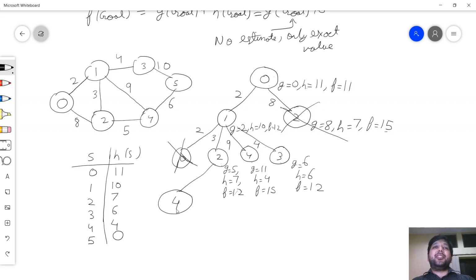But from 2, of course, I can reach 4 with the edge cost of 5. So the g value becomes 5 plus 5, which is 10. H value of 4 is 4. That means the f value is 10 plus 4, 14. So, guess what? I've got 4 again. So I've discovered 4 again, and which one is better? Luckily, it's an ideal case. It's pen and paper, so I can assume everything about the algorithm. So out of 10 or 14 or 15, 14 is better. I got a better one. I'll keep the better one.